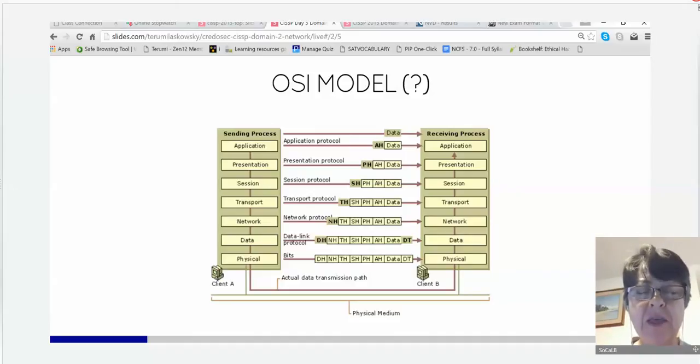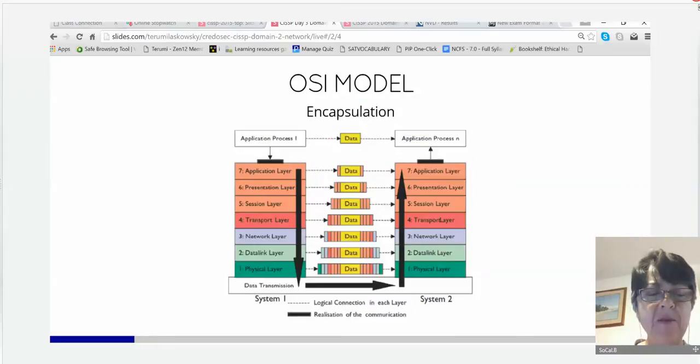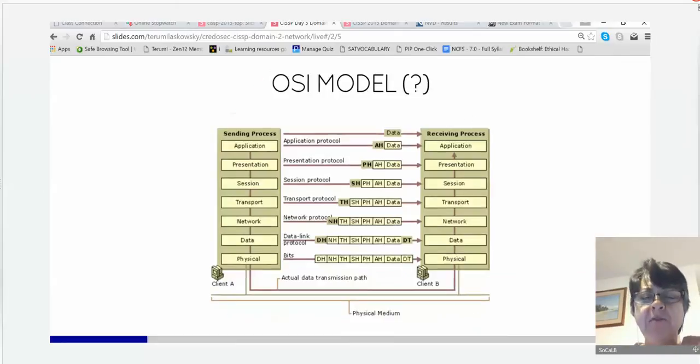Now, this is wrong as an OSI. OSI is generic, so the OSI is supposed to look like that. You're supposed to have trailer and header information as you go down. But this is not completely wrong. It's a mistake, but I can understand what the mistake is.